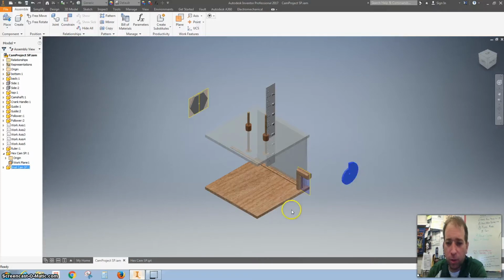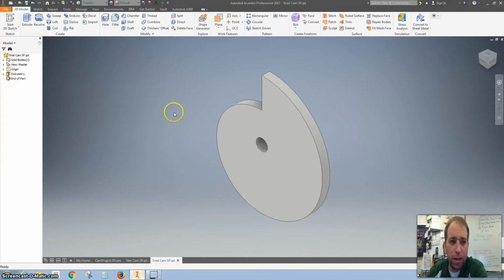Select it, make sure that it's blue here in my case. I'm going to right click and hit open. And then I want to go to origin, and I'm going to hover over one of those planes. Now I like to use the XY plane. If your XY plane doesn't go vertically through it, here's how you fix that.